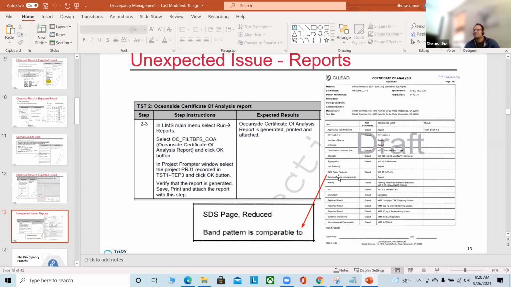Broken into pieces. So you cannot just reduce the whole thing. You have to have all those things specific in the report. And that's why it can be considered a discrepancy. So it is a discrepancy because it doesn't have a band pattern comparable to something. It is not specific. That's why, right? That's right. Okay.